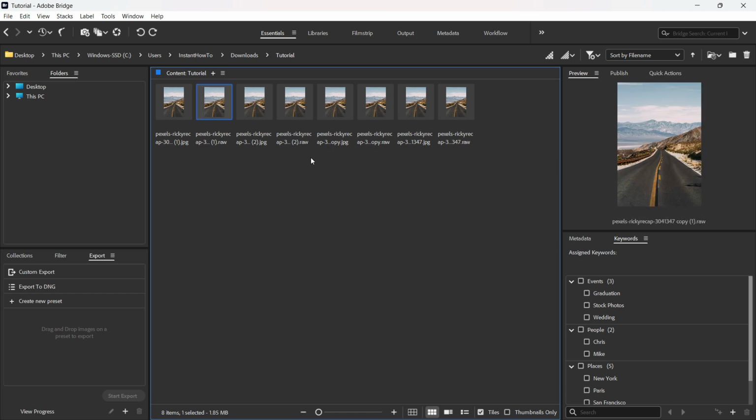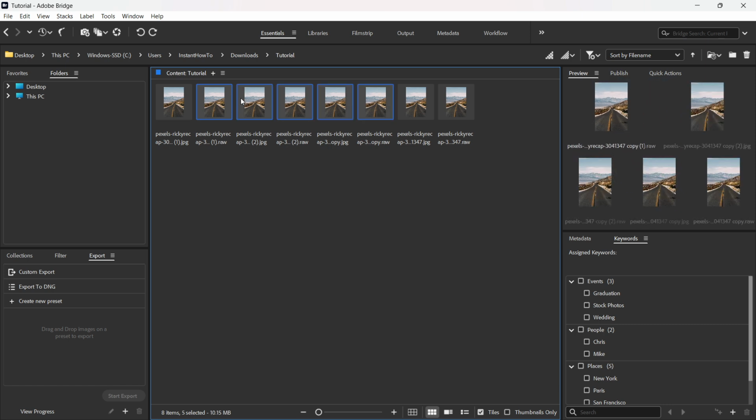So click on the first image, then hold down the Shift key, and then click on the last image you want to select. If you want to select a range like this, for example, and when you hold your Shift key and click on this one, it's going to select the range in between the first click and the second click.